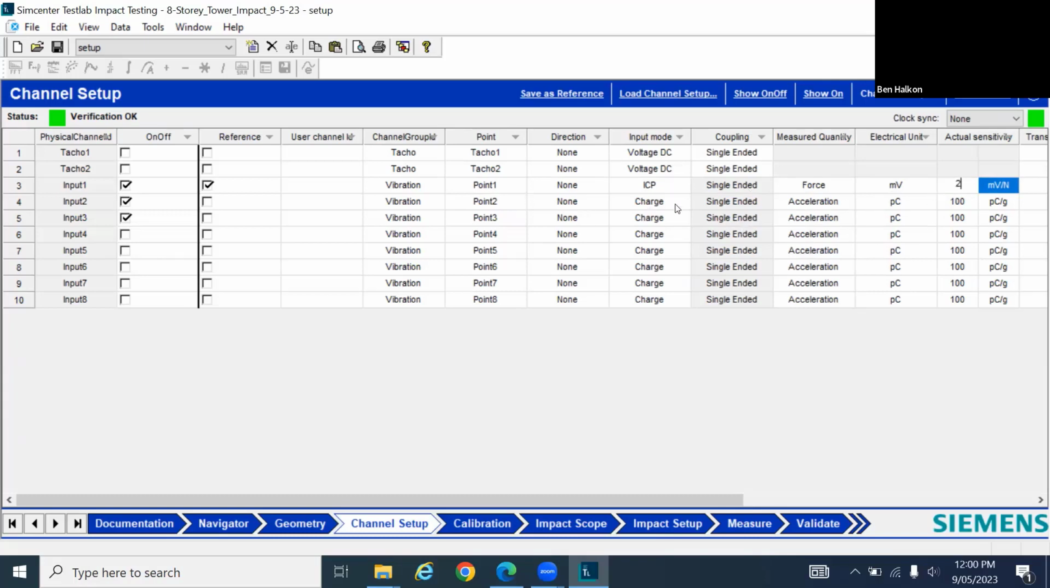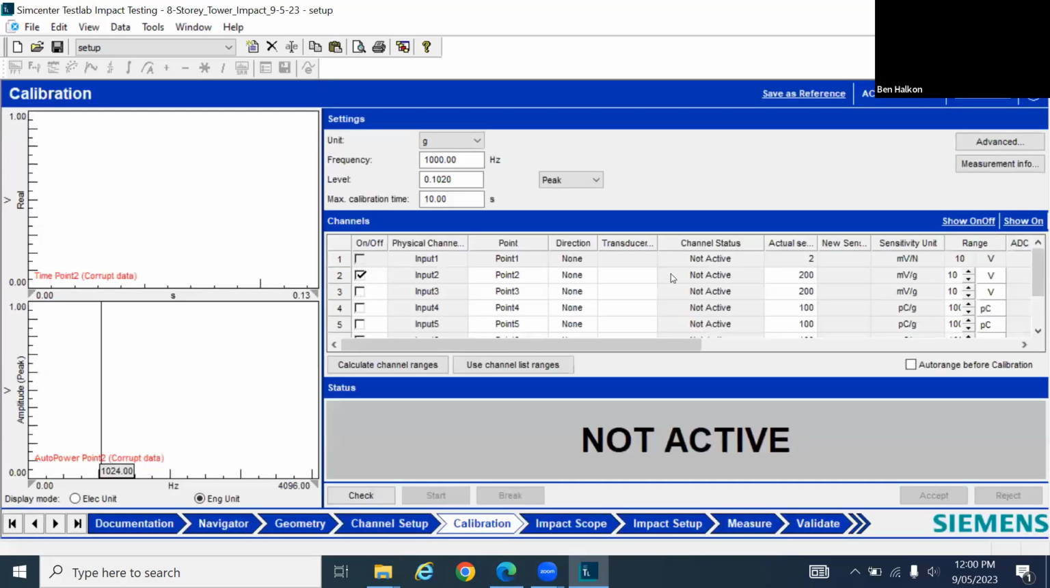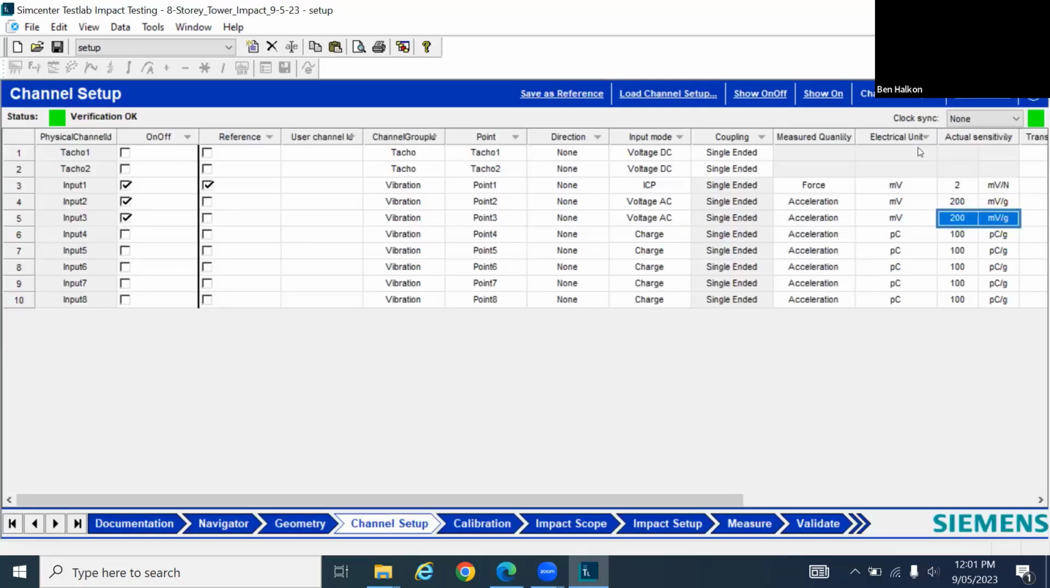I have a couple of accelerometers connected here, and those have been provided with a power supply externally, so they're producing a voltage in AC mode, and so I'll give those a sensitivity of 200 millivolts per G. We could use the calibration workbook, which sits next to this one, to get proper or better actual sensitivity values than those nominal sensitivity values that I've entered for these 2 transducers.